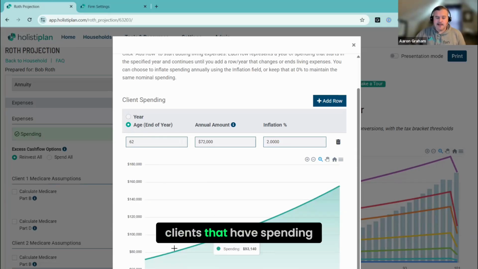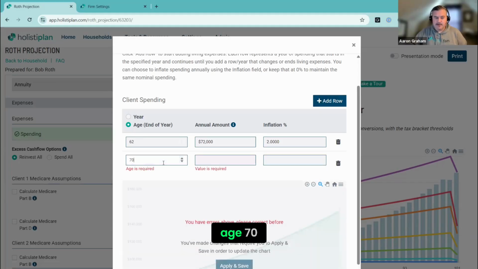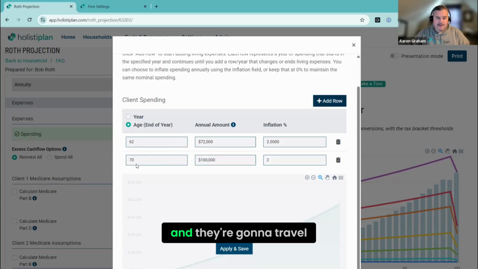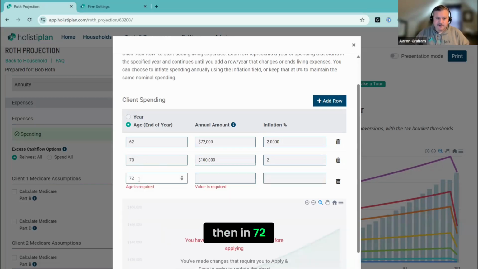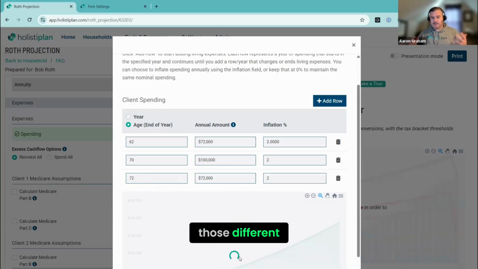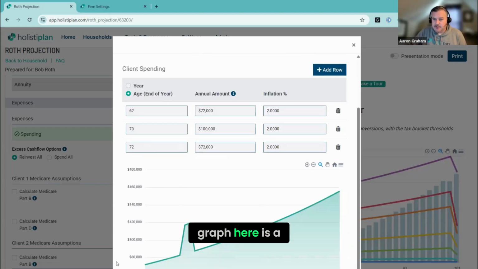So if you have clients that have spending that changes, there's bumps, there's valleys, you can enter in certain rows here. So if we say age 70, it jumps to $100,000 spending, and they're going to travel for 2 years, and then in 72 we drop it down to $72,000 again. We can add in those bumps of spending as well. So when you enter in that spending, you can see the graph here is a good sniff test to make sure it's doing what you want it to do.